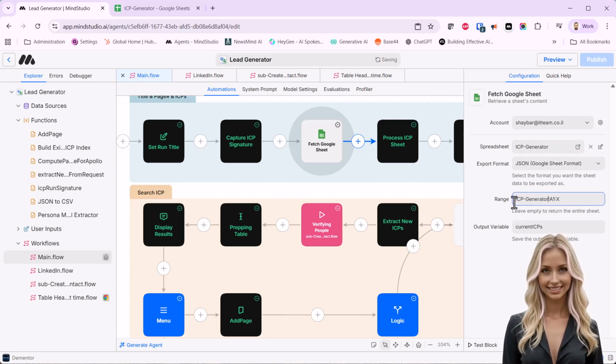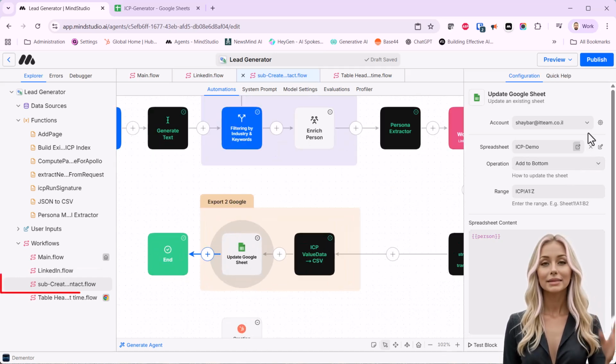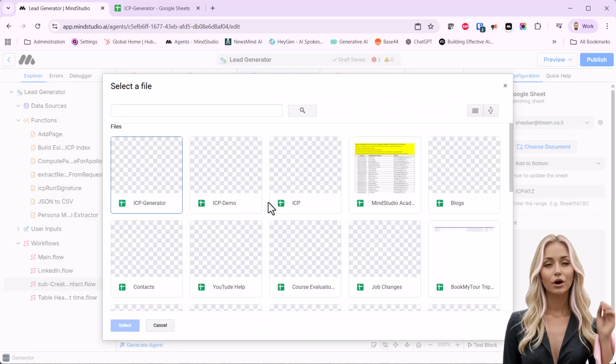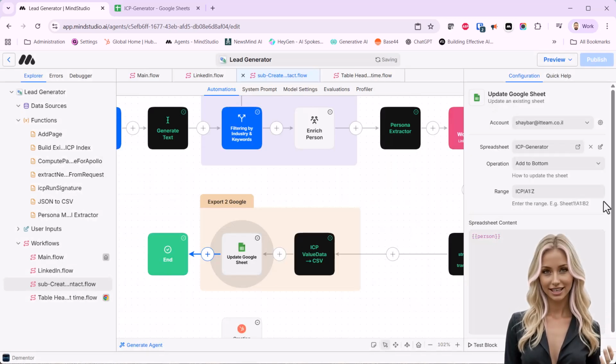for our ICPs. Second configuration is to update Google Sheet block under Sub-Create Contact Workflow. Same here. I'll remove the previous spreadsheet by pressing on X. I'll press Choose Document. It will open my Google environment. Again, I'll choose ICP Generator and put it in range as well.